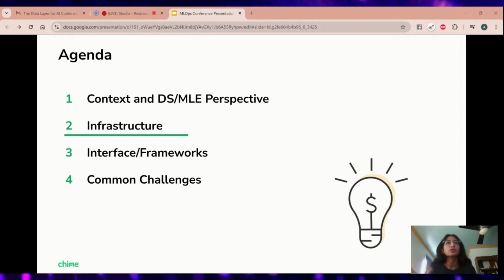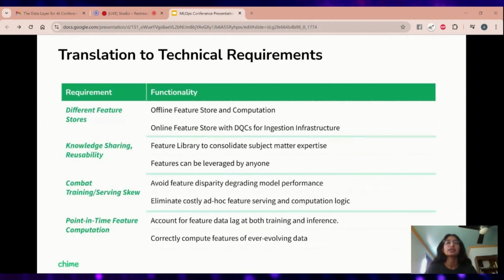We can translate those needs into some technical requirements for our infrastructure to support that perspective of data scientists and MLE work. I'm going to need an online feature store to serve my real-time models with low latency, separate from an offline or at least offline computation of features. That might be sufficient for batch models and training pipelines, but it's not good enough for our real-time use cases where we have to serve features as quickly as possible and do inference in milliseconds.